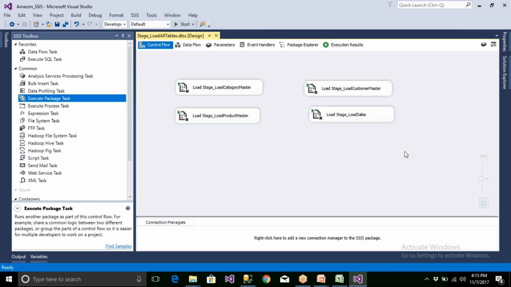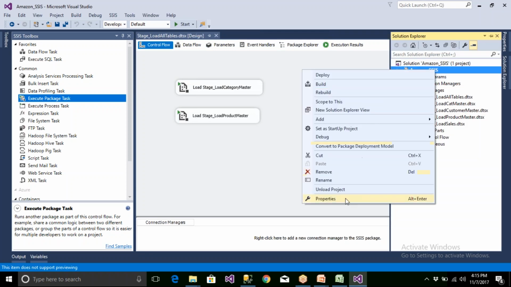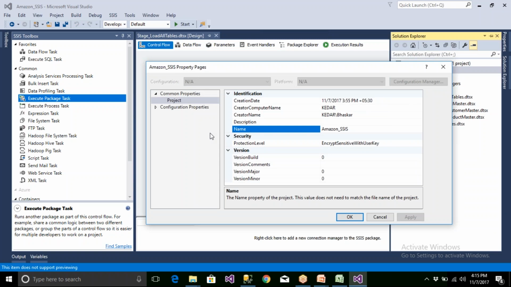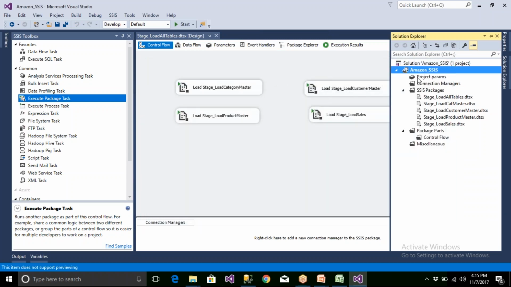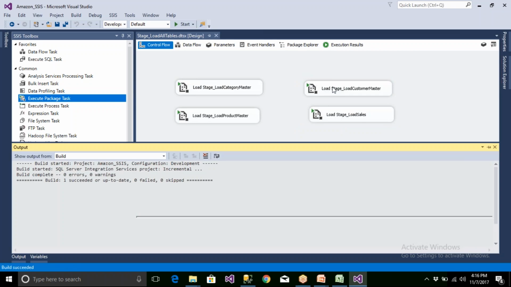So how to deploy? For each and every package we have to implement logging, and you need to schedule them, right? So how to schedule? I already told you, right? What we're going to do is right click on build. Okay, so when you right click on build, it says build succeeded.